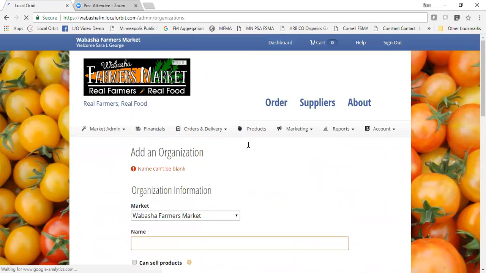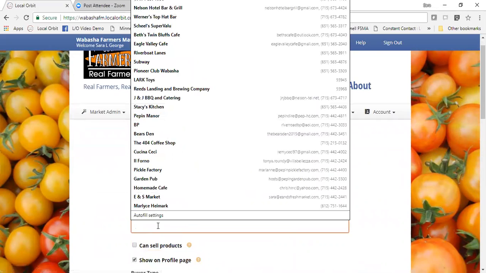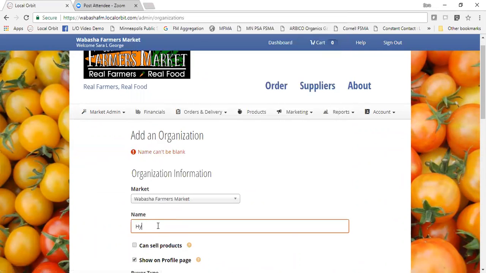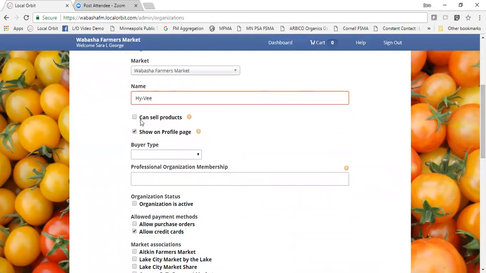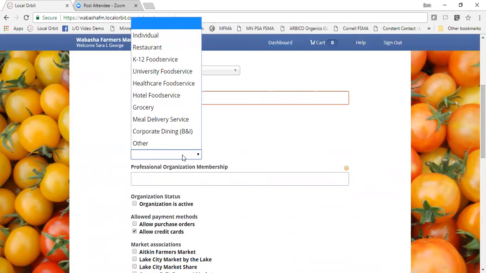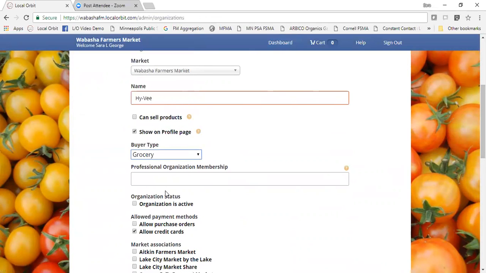From here, I am going to add Hy-Vee grocery stores as the name of the organization. Hy-Vee will not be selling product, but I do want to show them on the profile page. They are a grocery store, and you can choose what kind of an institution your buyer is.